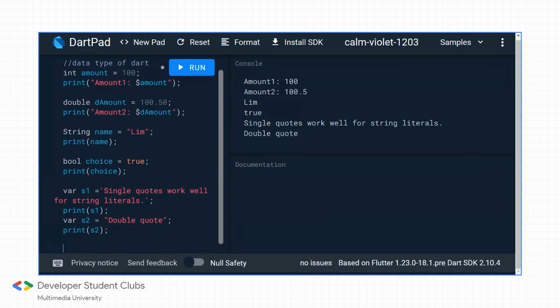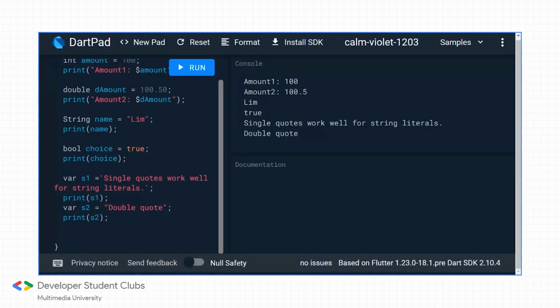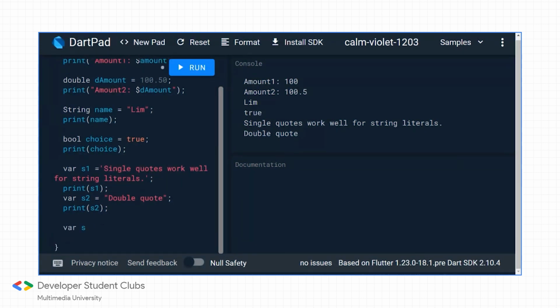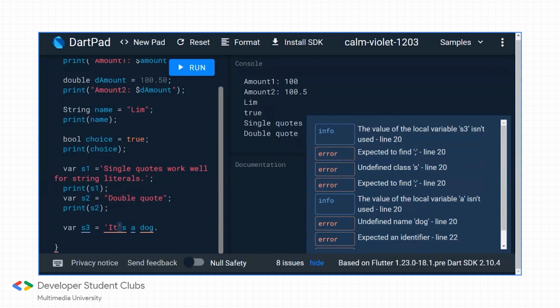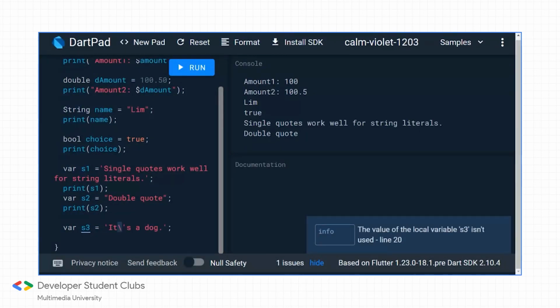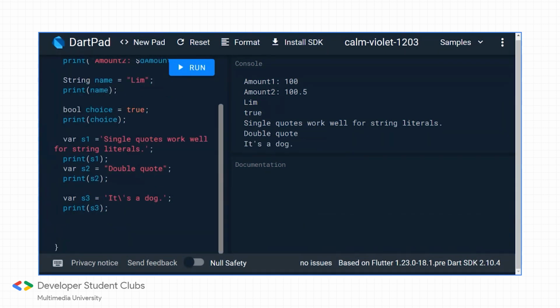What is different when you use single quotes or double quotes is when you want a special symbol in the value, like maybe S3. I have the apostrophe S. You see right here, the apostrophe S is taken as the ending quote already. So here we want to treat it as a special symbol, and we need to put the backslash. Then it will understand that this apostrophe S is the value that you want to display in the variable.